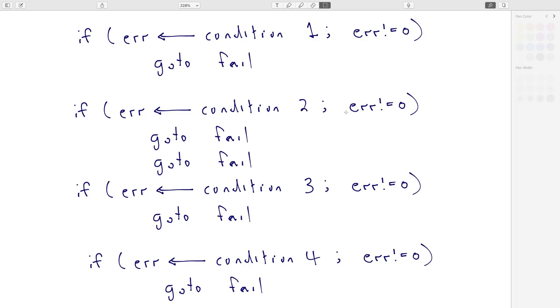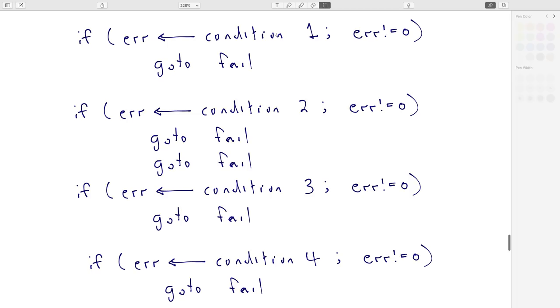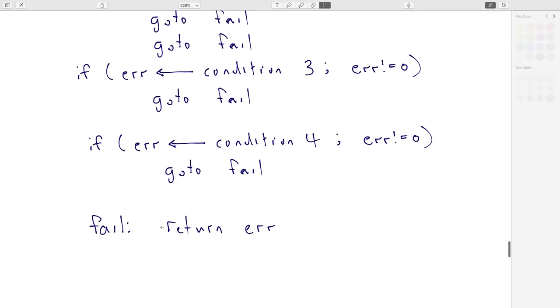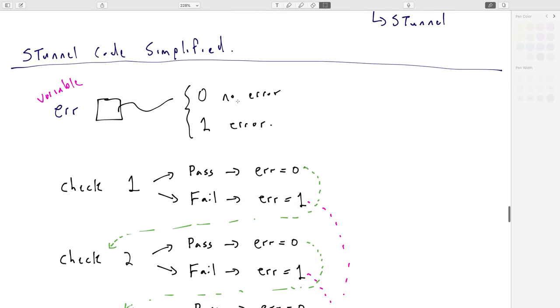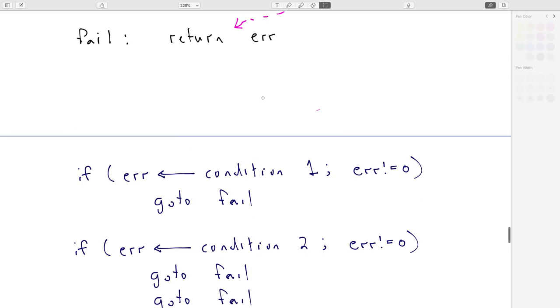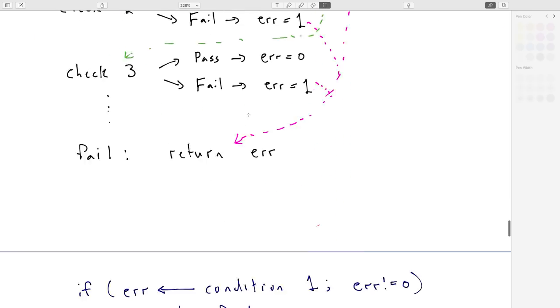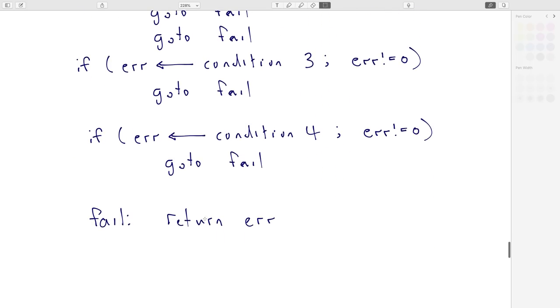So let's think this through. Let's do a little code trace here. I'm going to start at the top, and let's say condition one is false. Then I'll set error to zero, I'll go to fail, and I'll return zero, meaning that I return an error. Actually, I guess I have this reversed. Sorry. All right, so let's say condition one is false. Then I'll set error equal to one. Now error is not equal to zero, so I'll go to fail. Then I'll return one, and so that works as we'd expect.